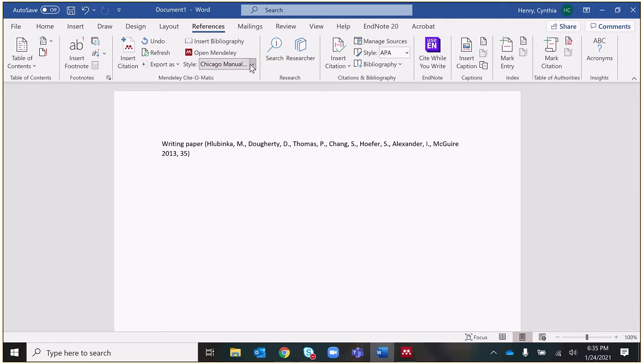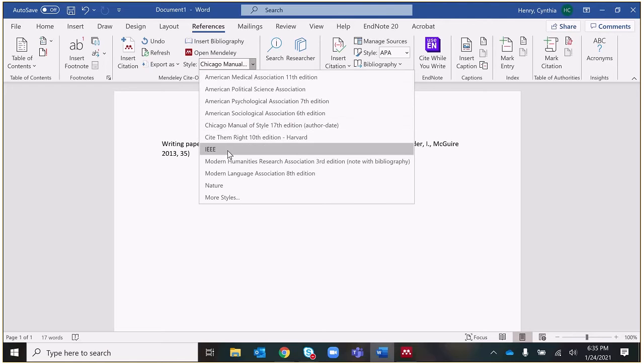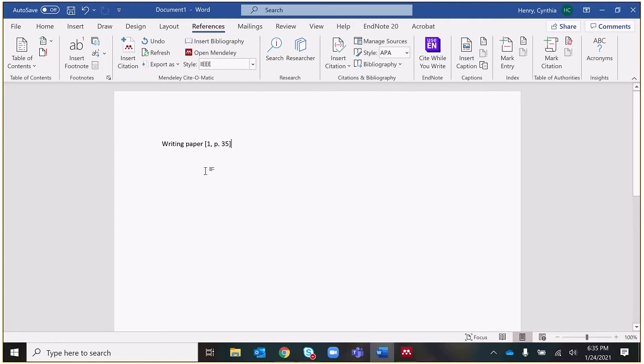Let's see if we can find one that is a little bit bigger. This science one will probably be a lot different. Oh yeah, so there you go. So it's easy to change it, and you can always add different styles.